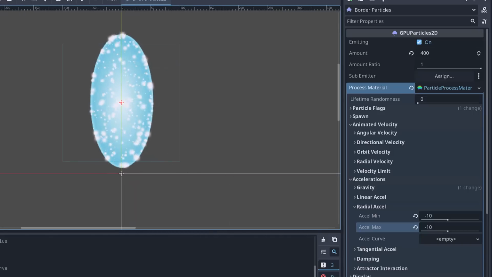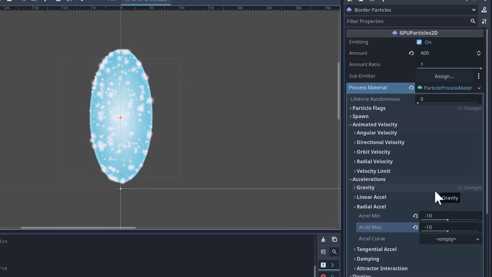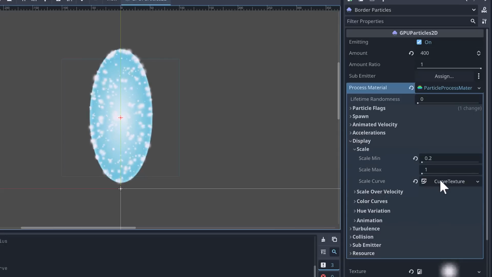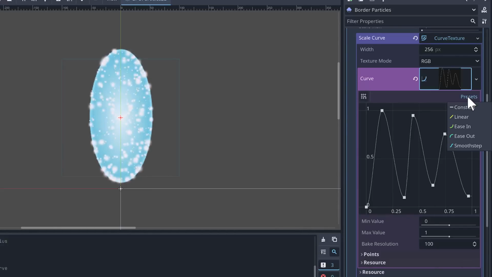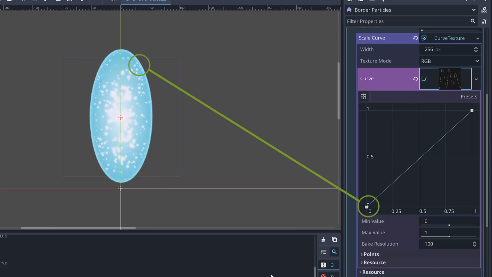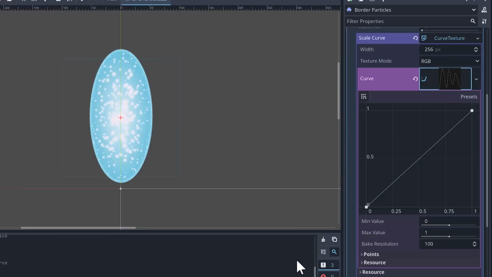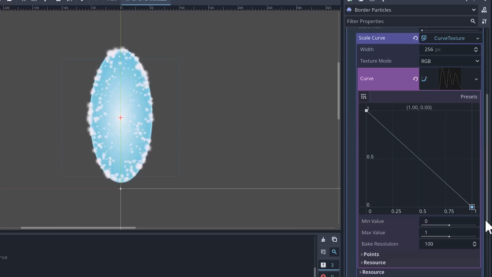I think the sparkling thing that we did for the first particle system doesn't work as well on this one. And it would look nicer if the particles started big and then got smaller and smaller as they move towards the center. So let's try to build that. We go to the scaling settings here on the display. And here we have the curve that we have copied from the sparkling particles. Let's use the linear preset. And now we can see that the particles start small and become bigger as they move towards the center. But we want it to be the other way around. So let's drag this point up to 1 and the other one down to 0.